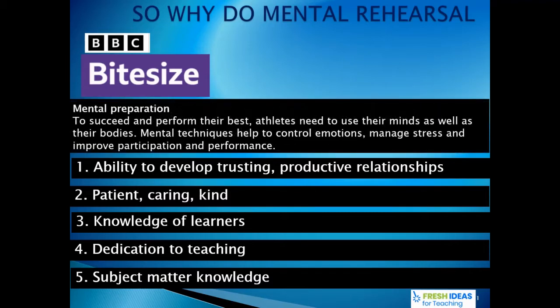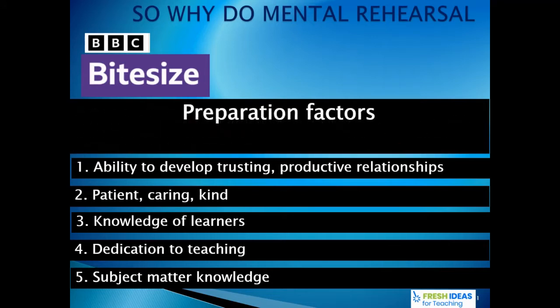Now, according to the BBC Bite Size page, mental preparation is that ability to succeed and perform at their best. Athletes need to use their minds as well as their bodies. So these are mental techniques to help control their emotions, manage stress, improve participation and performance. And as a teacher, you will go through all of those. Sometimes you'll get angry, students aren't listening to you. You have to control your emotions. You need to manage the stress, and it's to improve your participation and performance as a teacher.